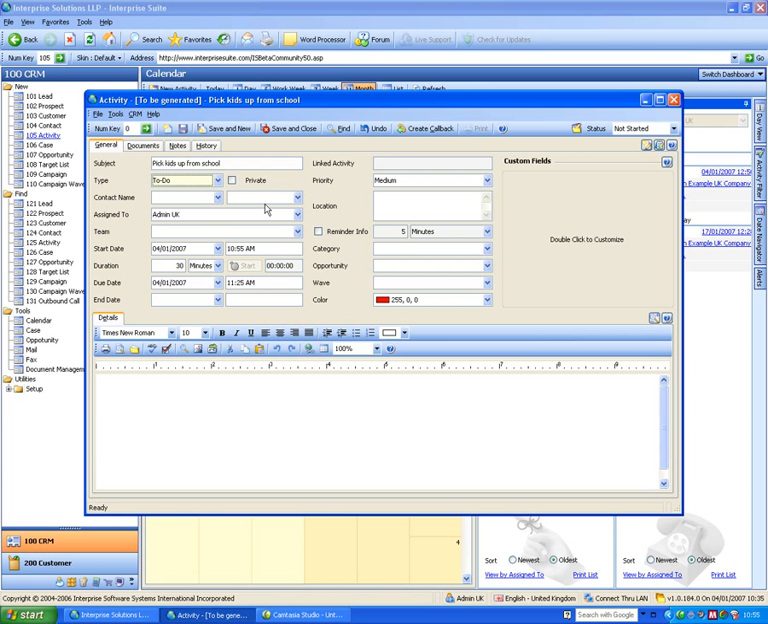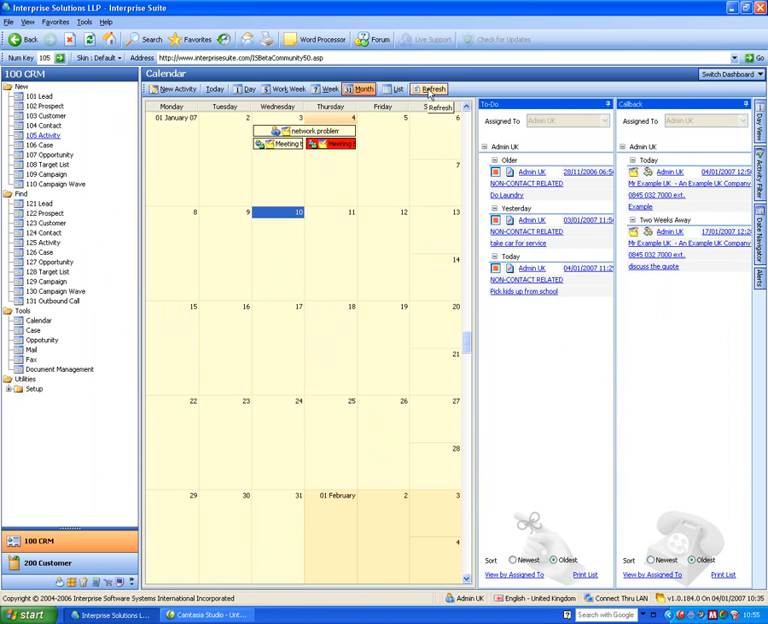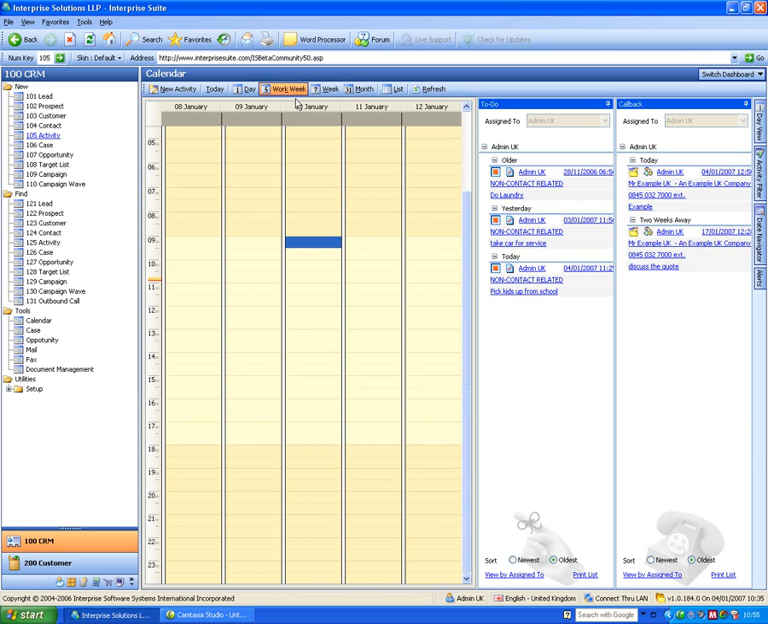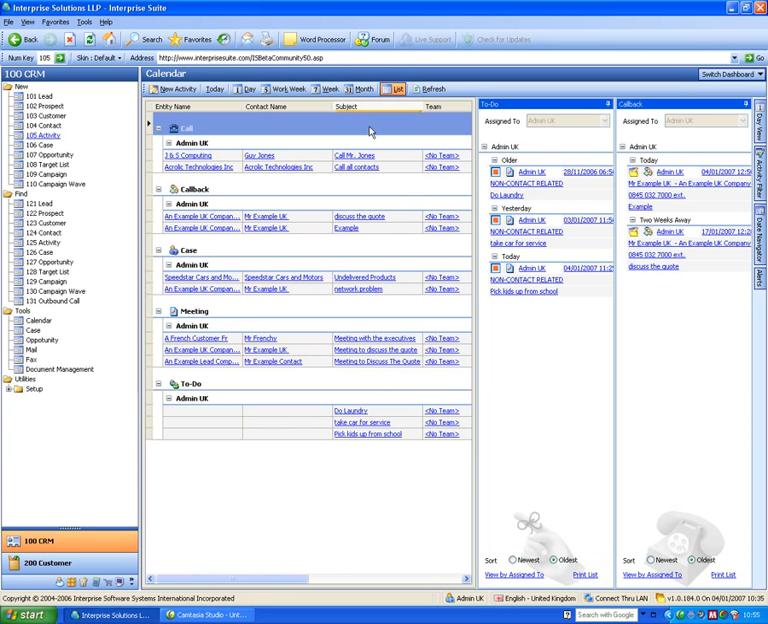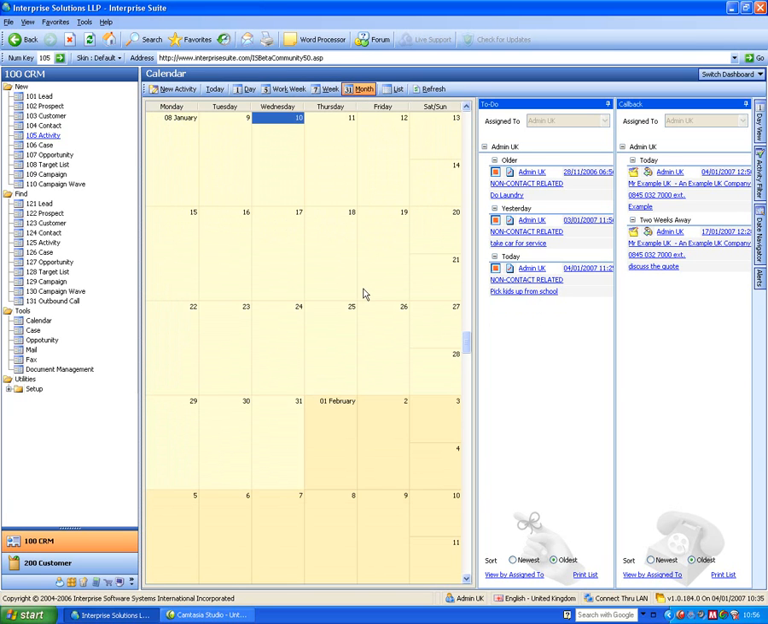I don't have to tie it to any particular contact. That's it. I save that. Let's refresh the list, and you can see that I've got another to do in the list. I can view my diary by the week, by the working week, by the day, and I can see there's a list if I wanted to, so I don't have to see it as a calendar view.